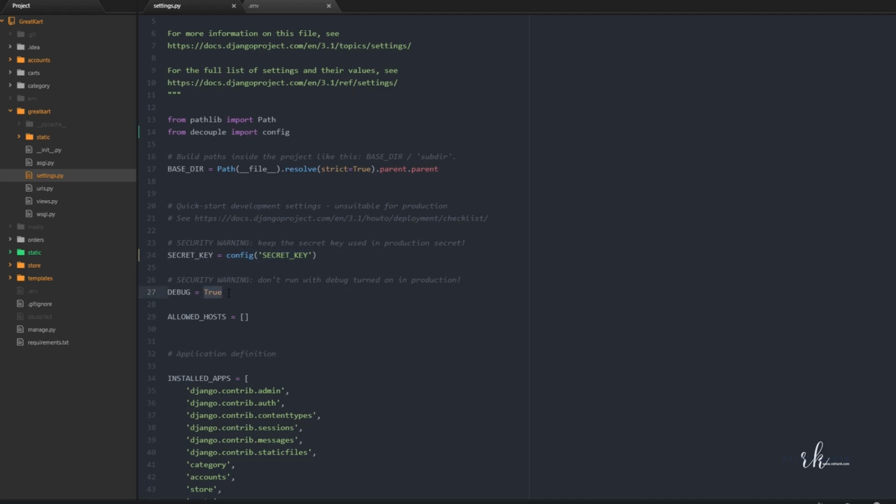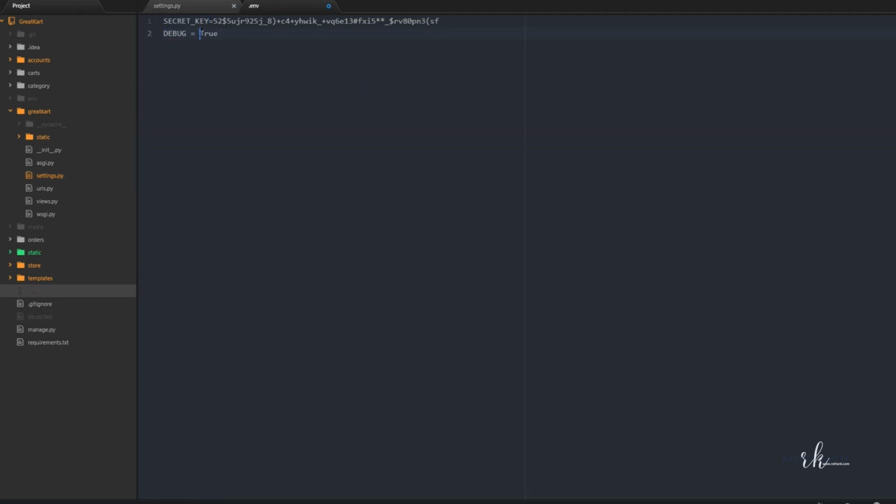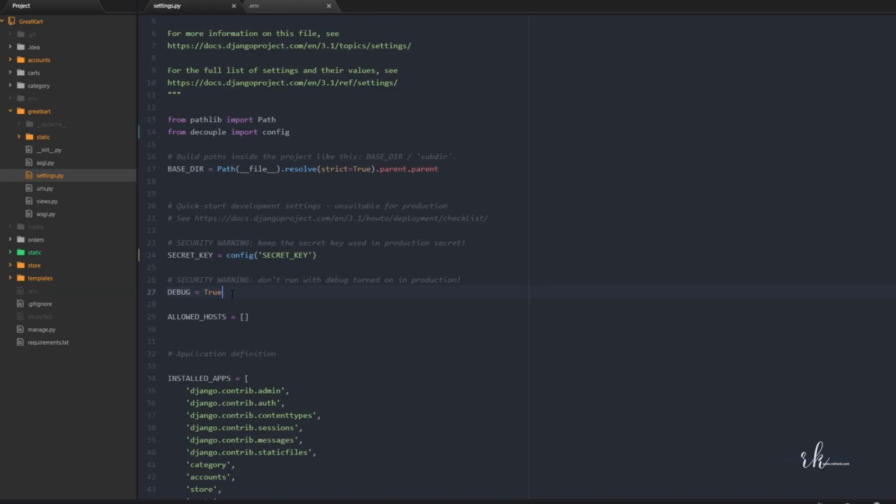The same way we can do it for this debug also. I'll copy this and paste it here, remove this true, and now config and debug. But one thing to notice here is that this config will bring the value as a string. So it will be true, but it is a string now, and the problem is debug accepts a boolean value, not a string.